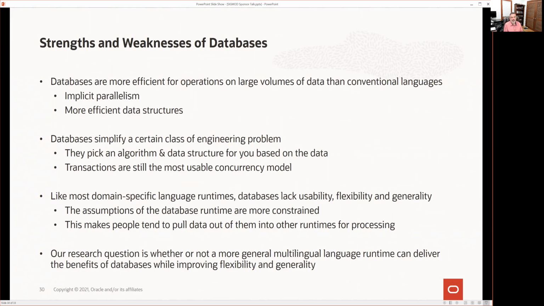But databases, what they do is they simplify a certain class of engineering problem. They are picking algorithms and data structures for you based on the data, and they provide still what I consider the most usable concurrency model for dealing with parallelism, which is a database transaction. And that's been something that's successfully implemented by millions of programmers, whereas locks and threads and the native language concepts are not as usable and hard to get correct.